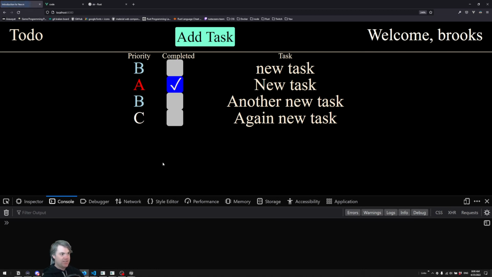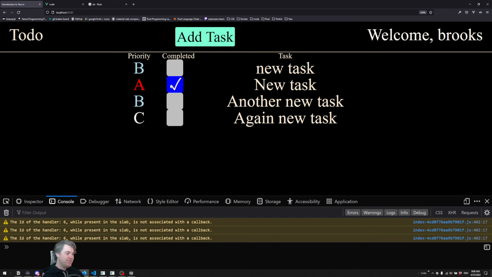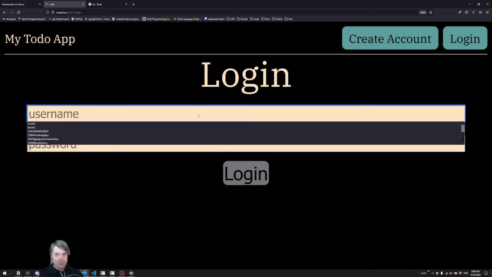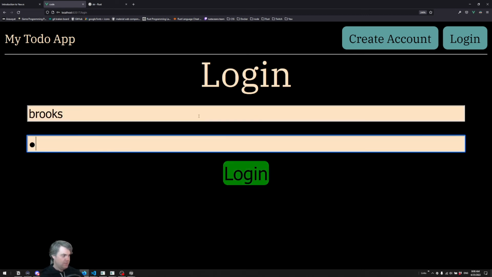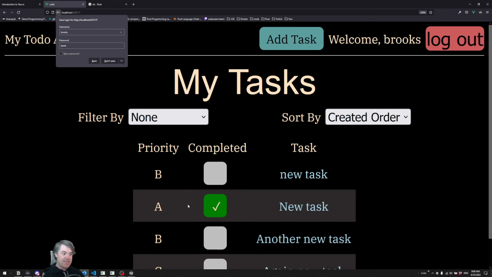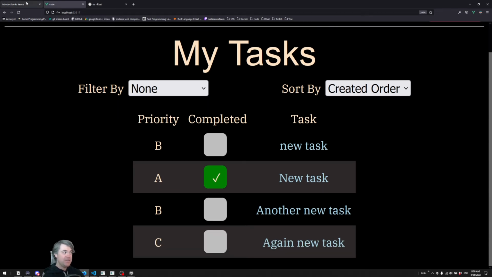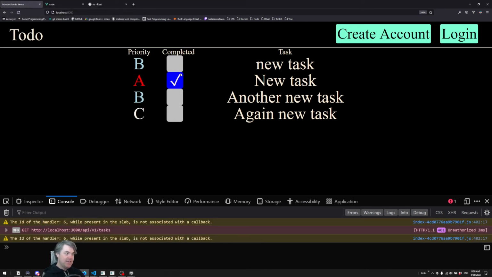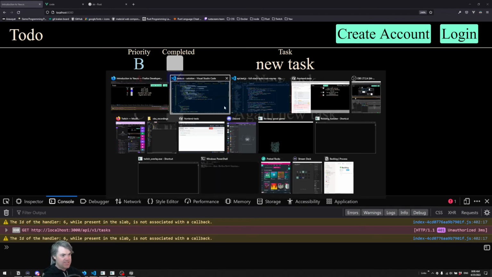If I hit refresh, hey, it's still completed. If I go and log in through the other application, the test app, it is indeed completed. So we have successfully marked this as completed. Now, if I want to unmark it as completed, we'll have to add that in.